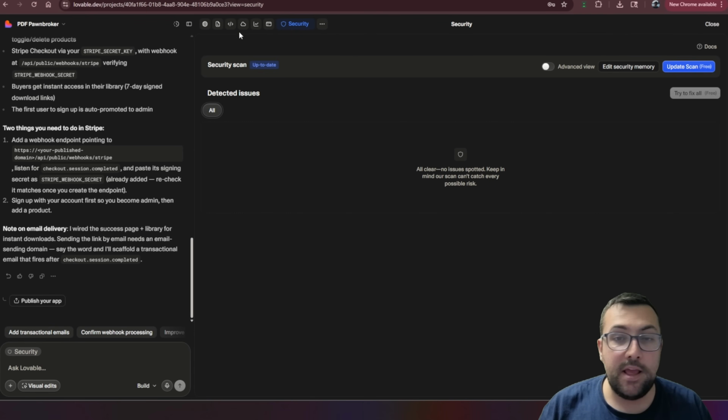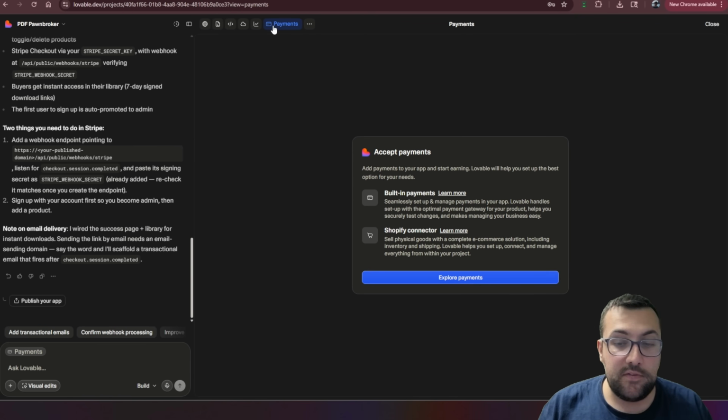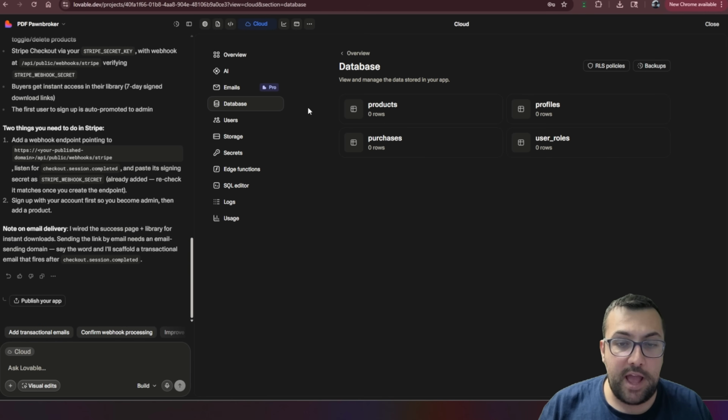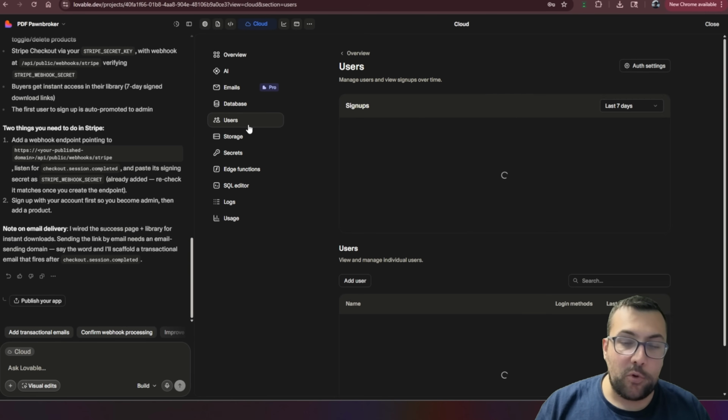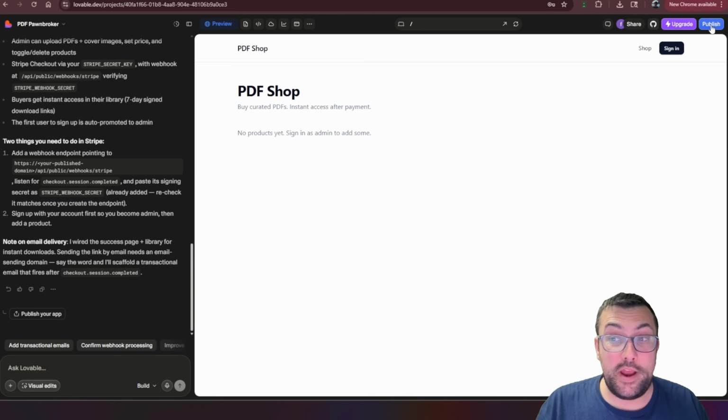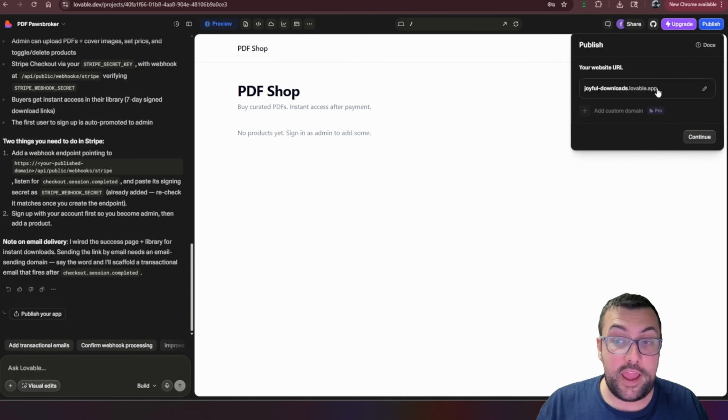So there is security. You can like scan your code. You can see payments. So we can explore different payment options. You can see we have access to cloud. So we have database, and you can see different database options. You can see storage and users, and you can see signups and everything else that I was talking about earlier. You can have access and see it all right here. Again, when you're ready, just hit the publish button in the top right, and you can actually get your URL. There are a lot of different platforms that work very similar to Bolt and Loveable.